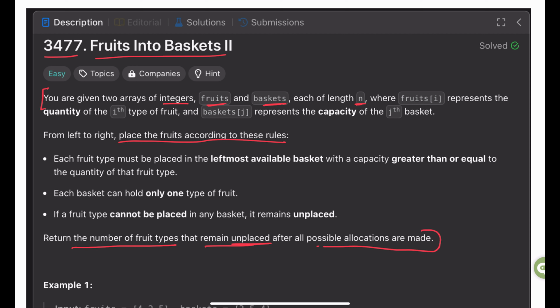And the rules are each fruit type must be placed in the leftmost available basket with the capacity greater than or equal to the quantity of the fruit type, and the basket can hold only one type of fruit. So we cannot place multiple fruit types into a single basket, and if the fruit type cannot be placed in any basket, it remains unplaced.